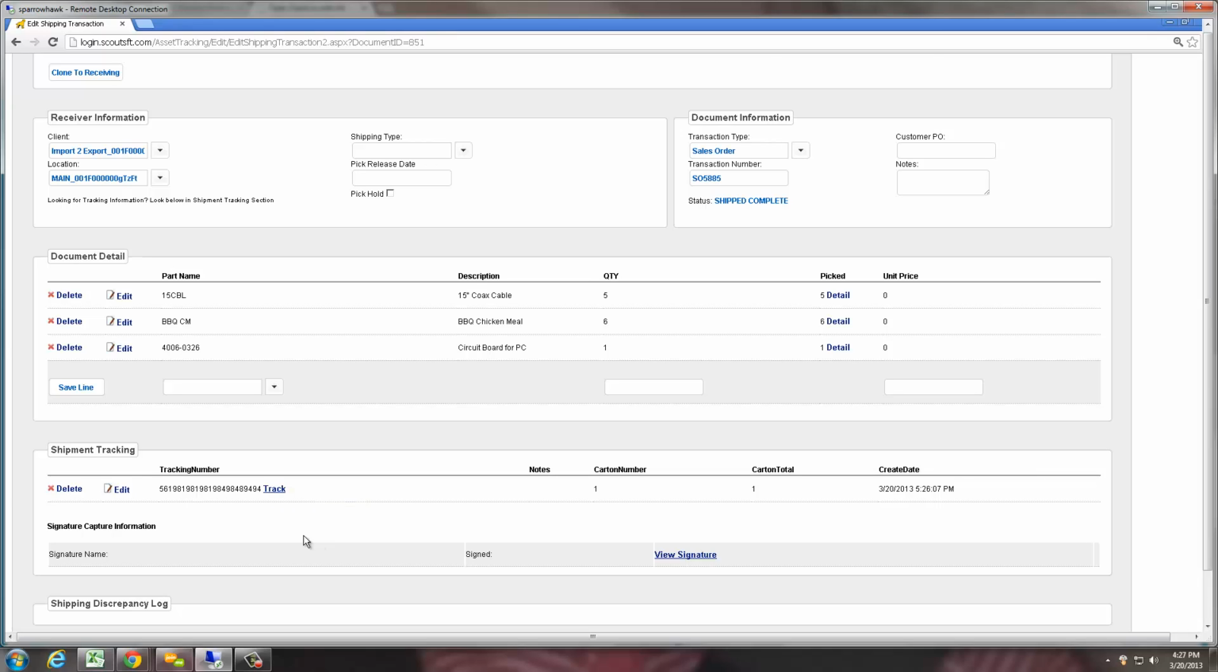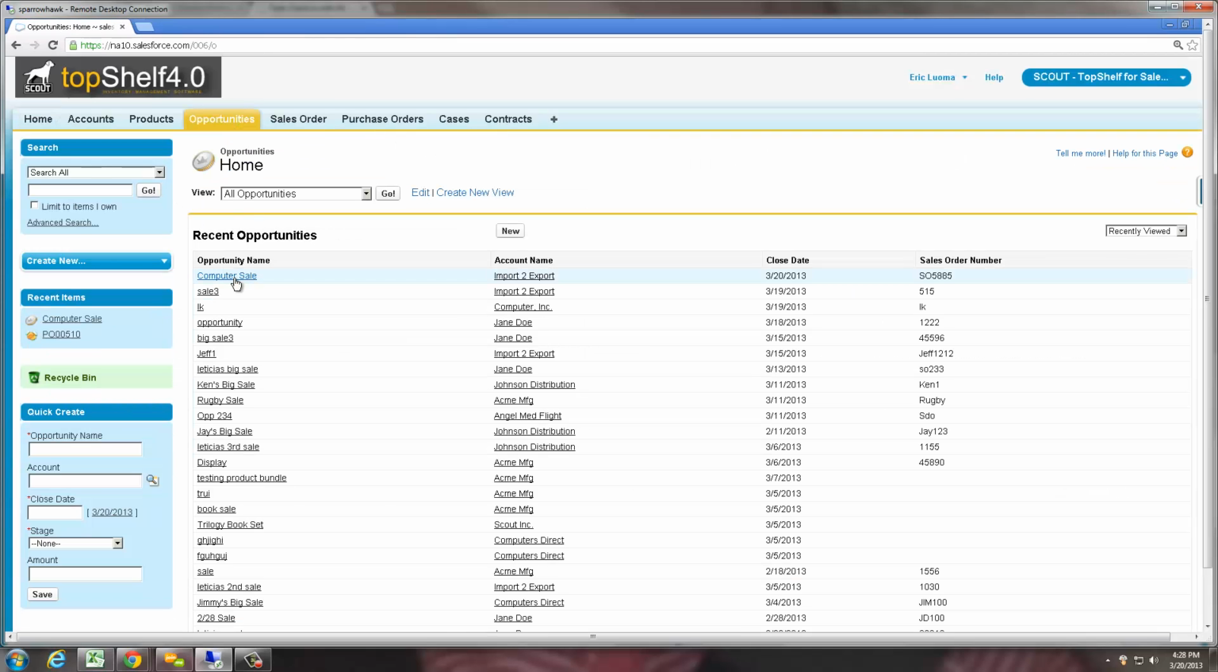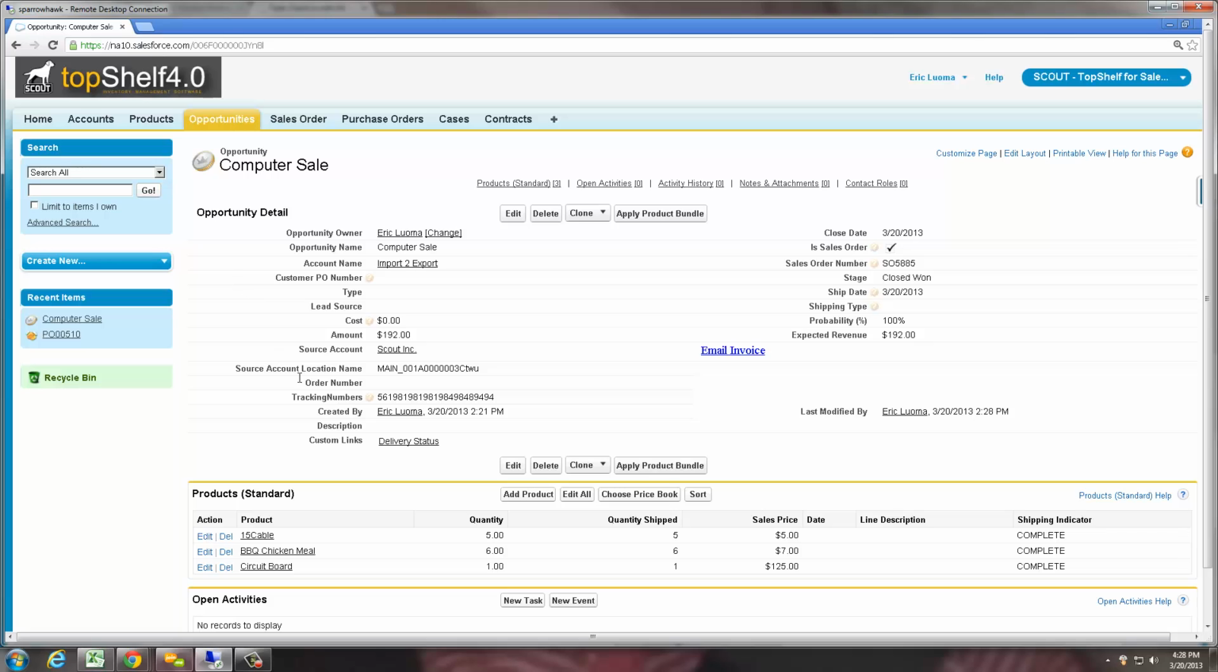Or in the event of delivery, I can have someone sign on a smartphone or tablet device and see their name, the date and time that they signed, and view their signature and GPS location. Within Salesforce, if I go back into my opportunities and look at that particular opportunity, I'll now see the quantity shipped, my indicators showing as complete, and the tracking number will also flow back into Salesforce for me as well. This concludes the shipping portion of using topShelf to maximize your supply chain with Salesforce.